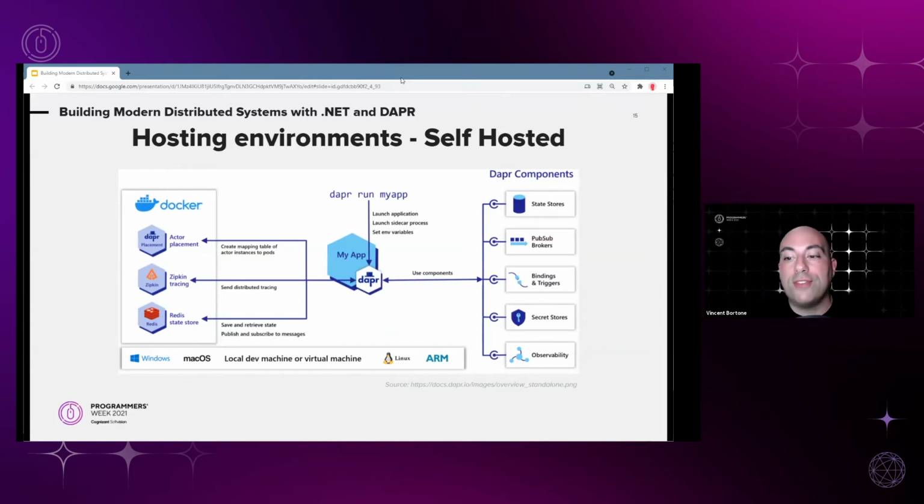Dapr can be hosted in essentially two different models. For developers developing locally, you have the self-hosted model, and that is what I'm going to show you today in the demo portion of this presentation. As you can see here, each microservice is paired with its own instance of Dapr, and it's the actual Dapr instances that talk to each other. Again, we'll get to that in a sec.